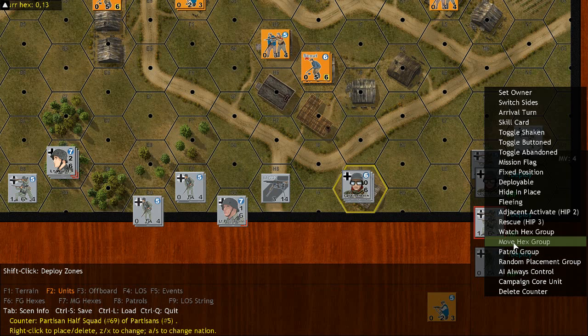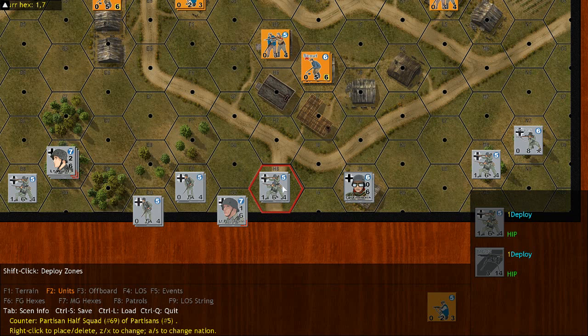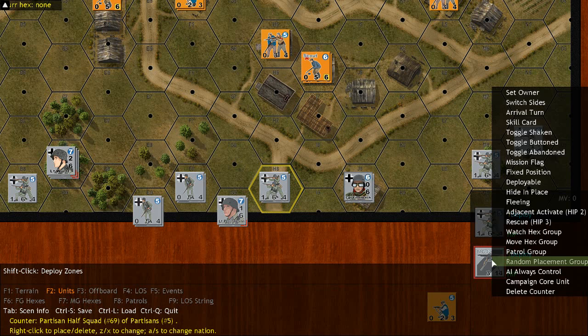Control group, move, hex, watch hex, adjacent fling. Fix position. Yeah, great. I don't know. Can't tell you. Oops. Move that guy back over here anyways. Jason, activate, rescue. Mission flag, though, that's not going to do it for us.